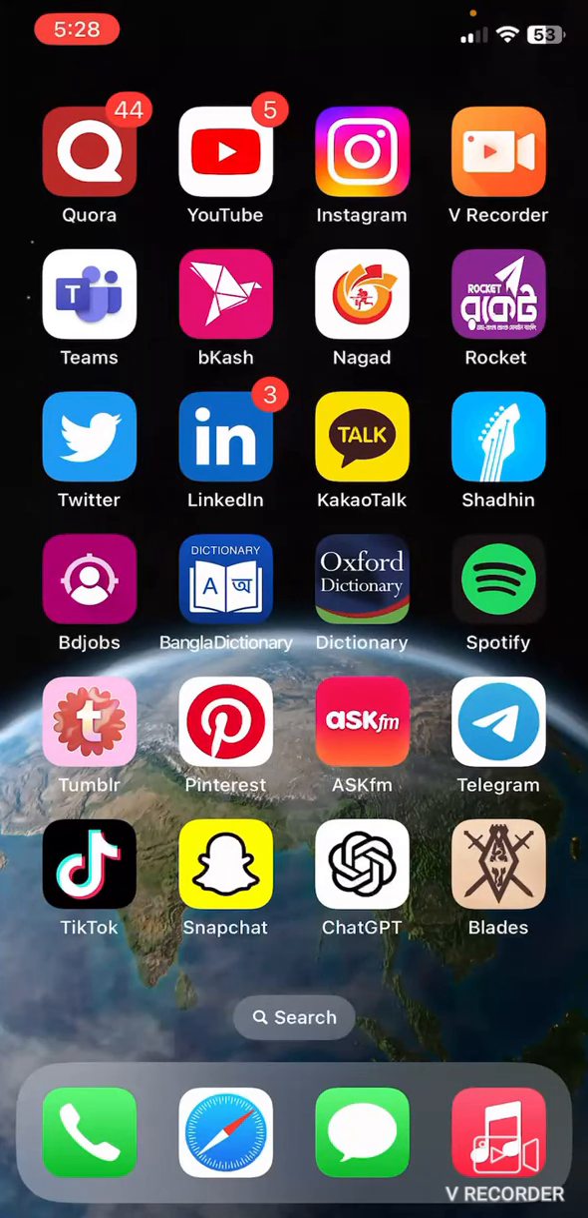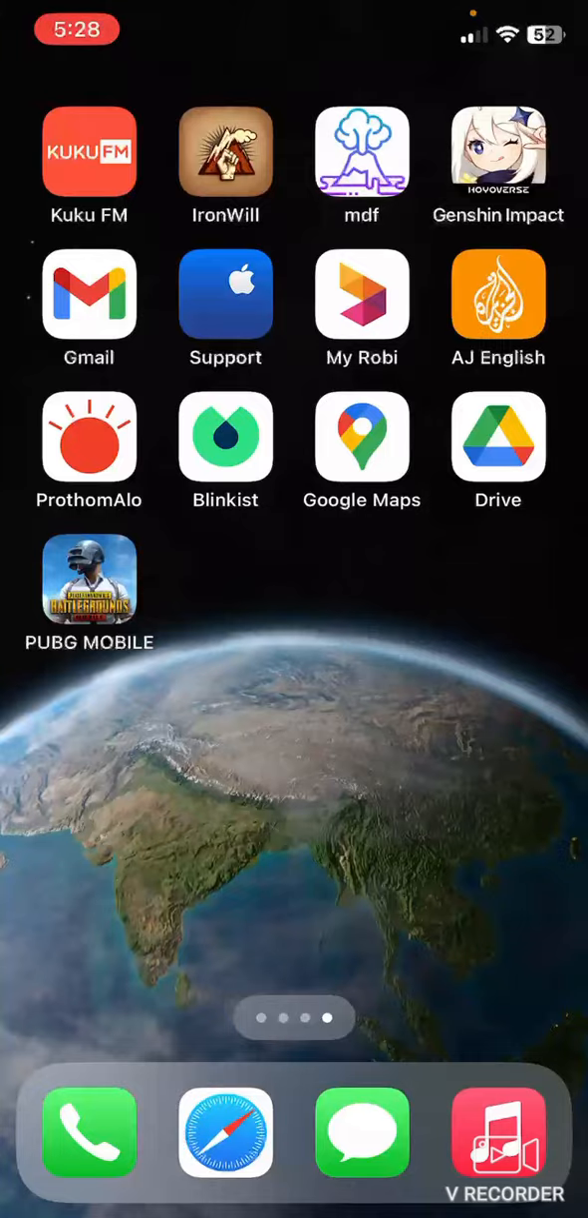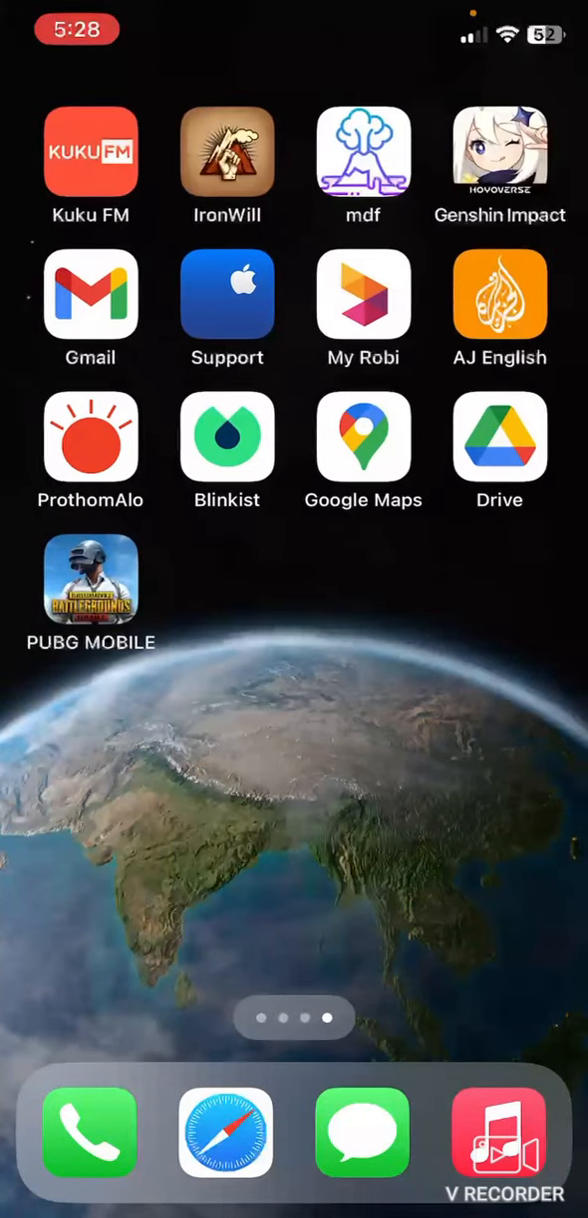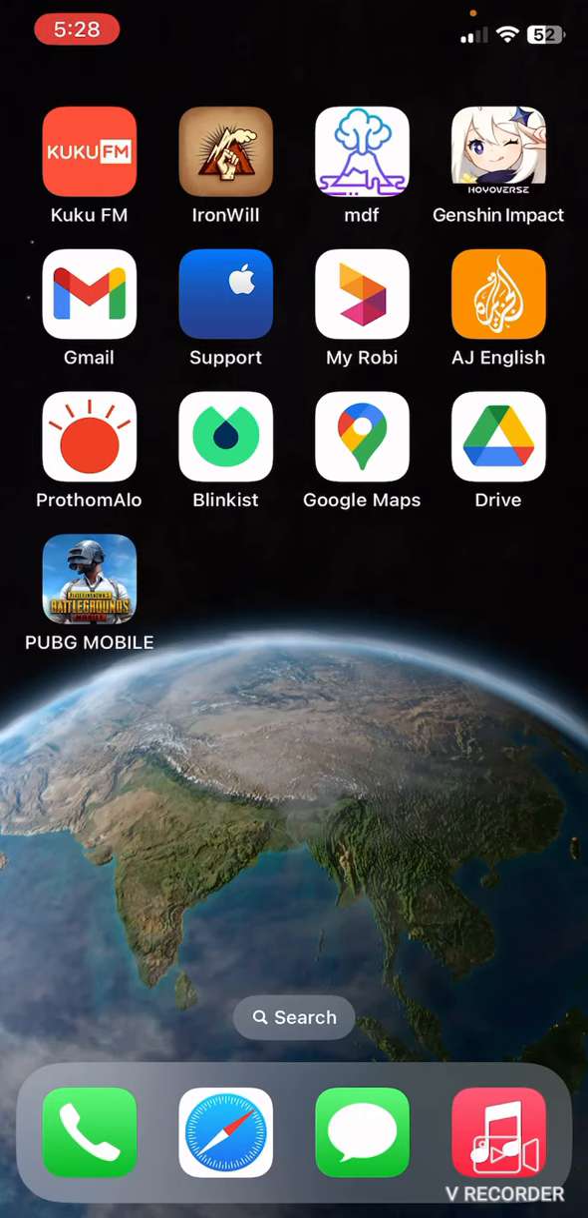In this video I'll be showing you how you can create a folder in iPhone. So if you want to make a folder, you have to click on the specific application which you want to make together in a folder.